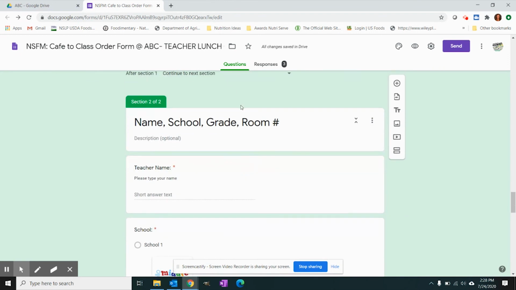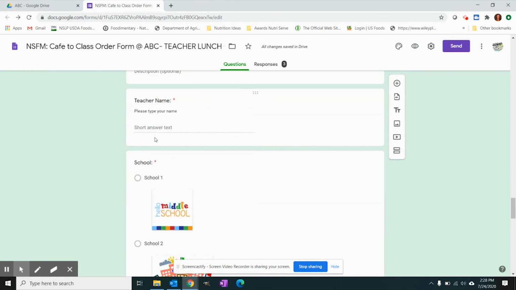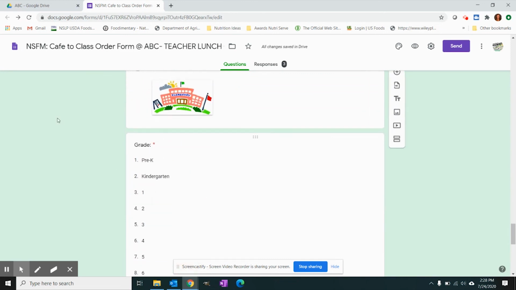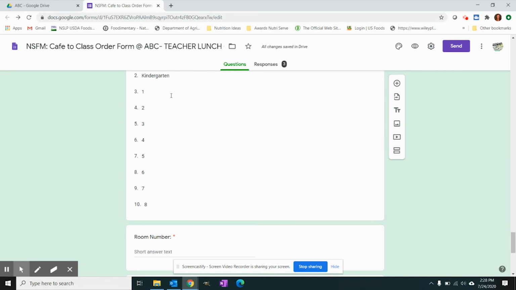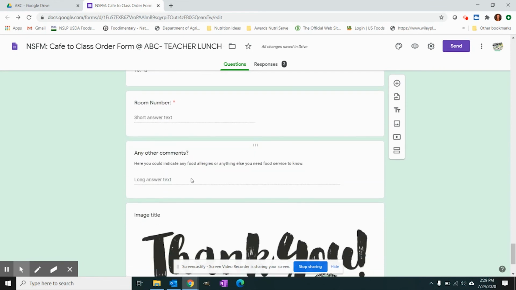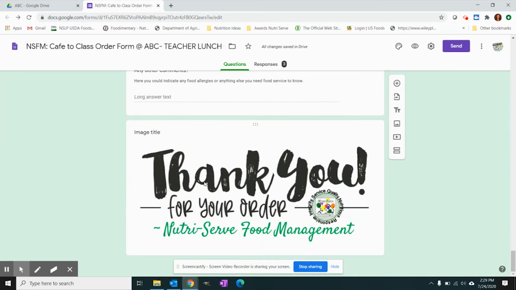Then we move on to the data that you want to collect on your individual classrooms. So we ask the teacher to fill in their name. The teacher selects what school that they're at. The teacher selects what grade that classroom is, plugs in the room number, and then any other comments. So it's a pretty basic form for this one.